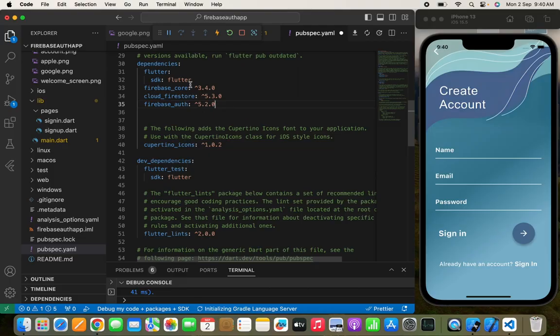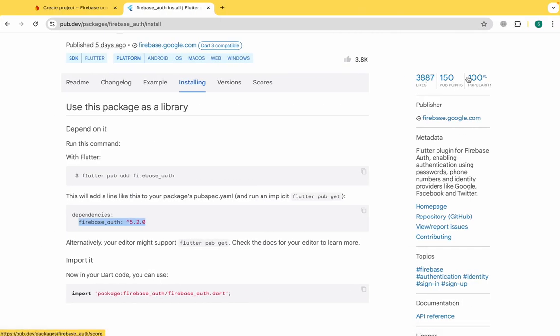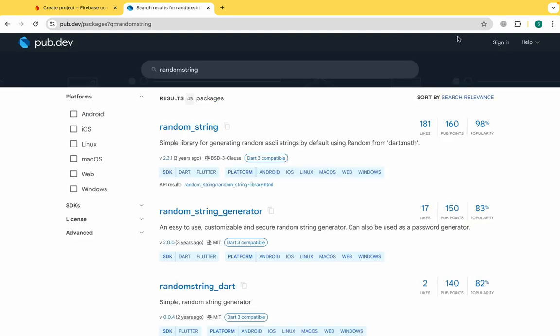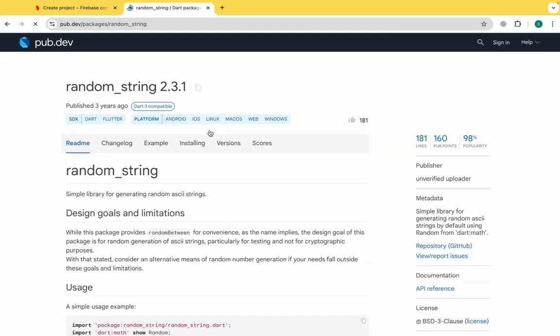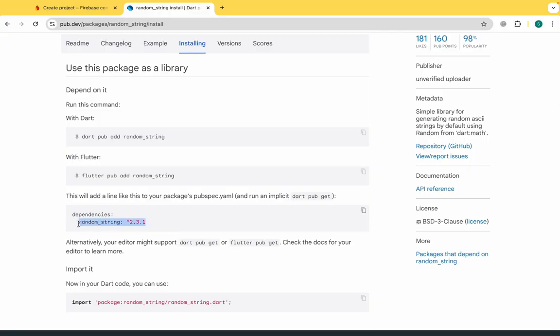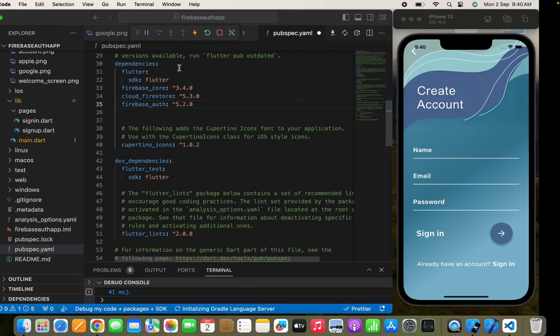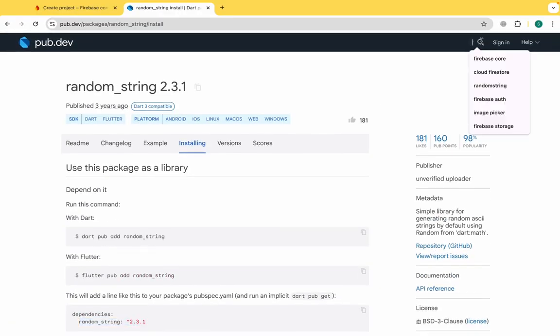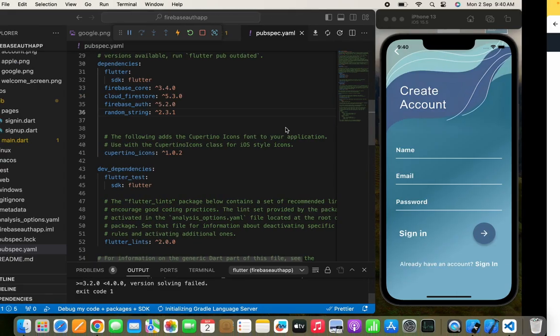So that's one, two, three. Now I think the fourth one will be random string. This random string will help us create a random string which will be a document ID. Do not worry, I will tell you why I used a random string over here. Now I think we have added all the packages that we need.